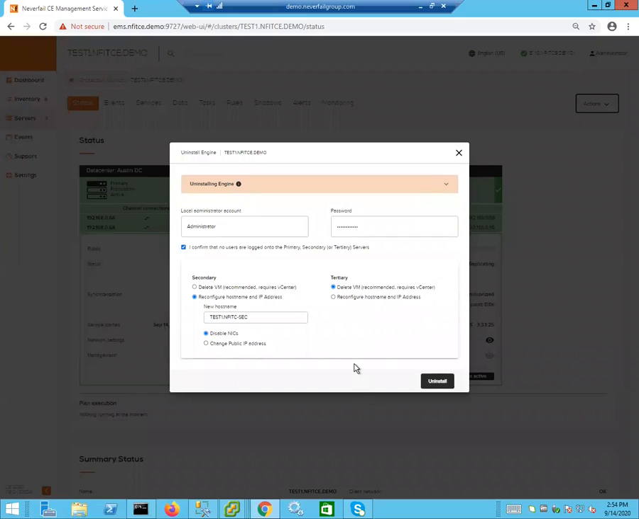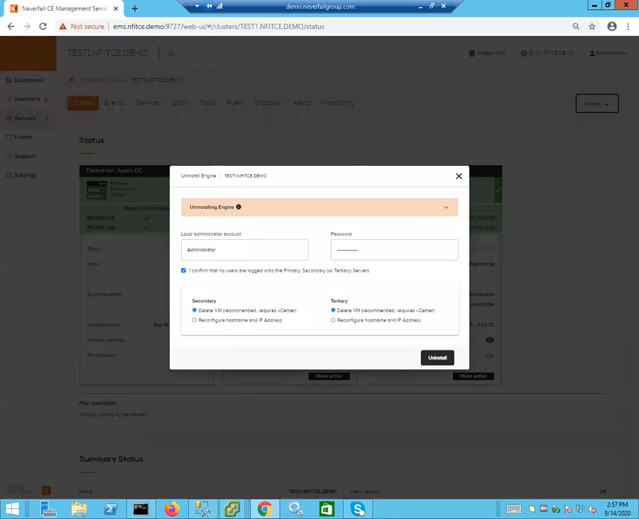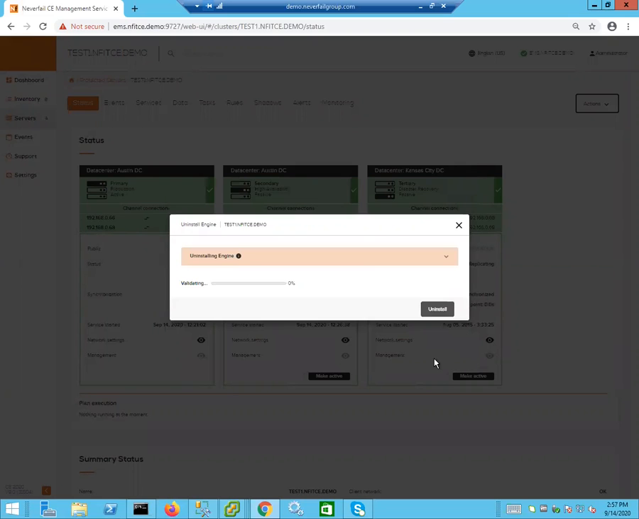If you do, it gives you a couple of different options. You can give it a new VM name, and also add a new IP address and assign it to whatever adapter you have. For the purposes of this demo, we're just going to select the delete VM for both the secondary and tertiary, and move to the next step, which is the validation step.